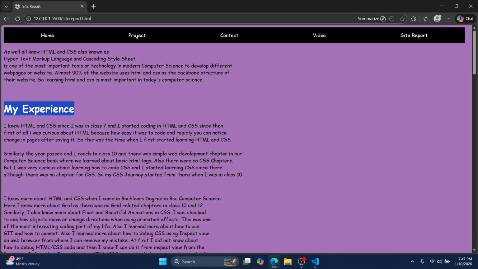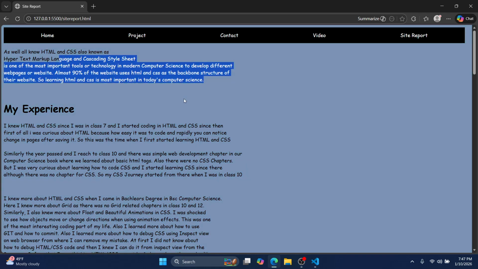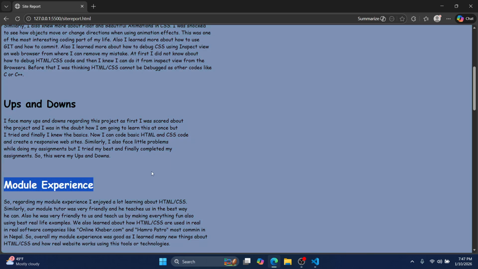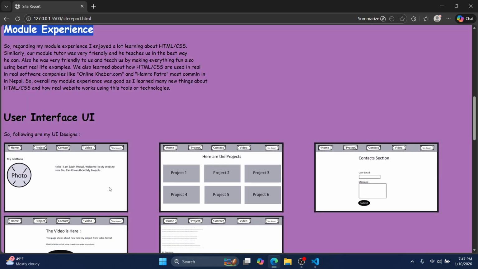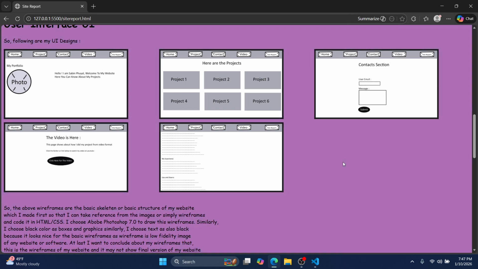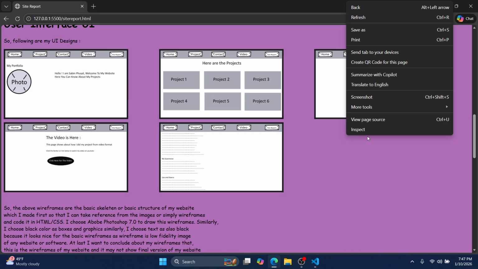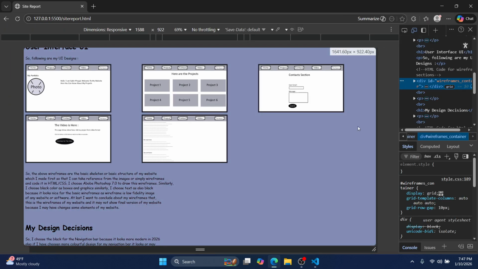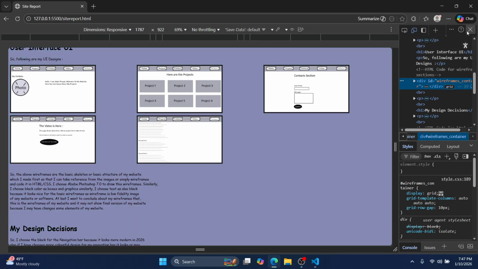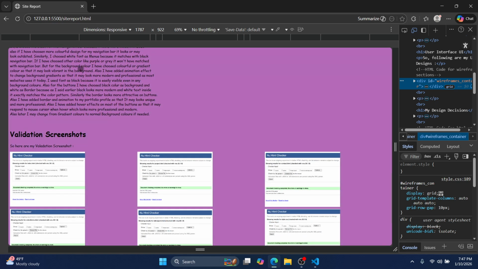Similarly, this is my module experience. First, I have given an introduction about HTML and CSS. Similarly, these are the ups and downs. This is the module experience of learning HTML and CSS, and this is the user interface or wireframe of my site. Here I have used display grid and grid template columns properties. I have used media queries so that it looks more responsive on the mobile version, as we can see in this video. Similarly, these are my design decisions, why I chose the particular color, like the particular background color.